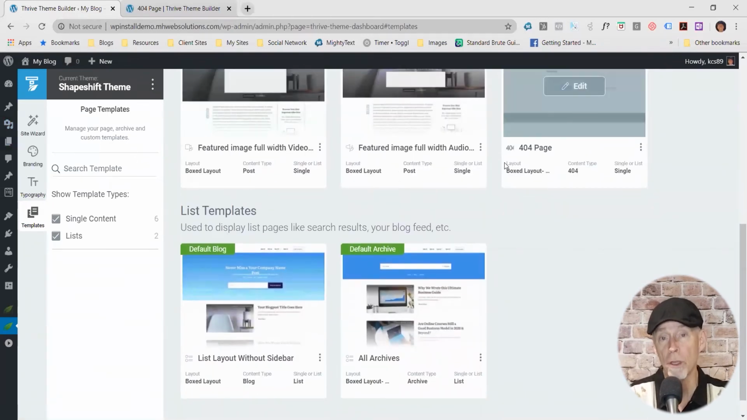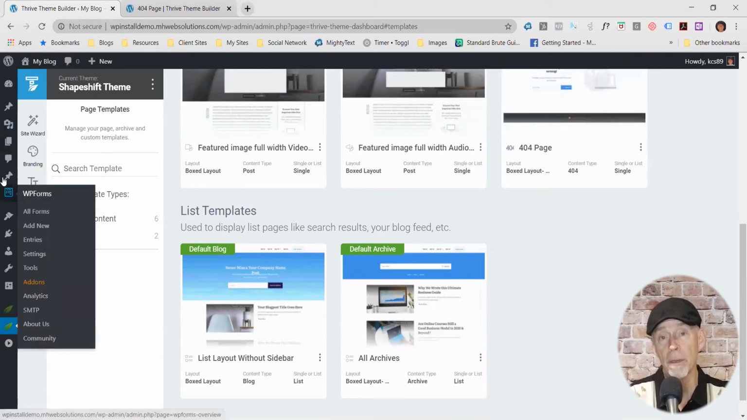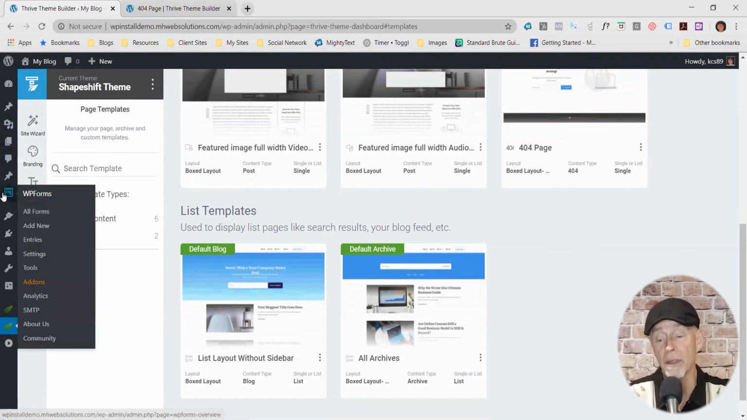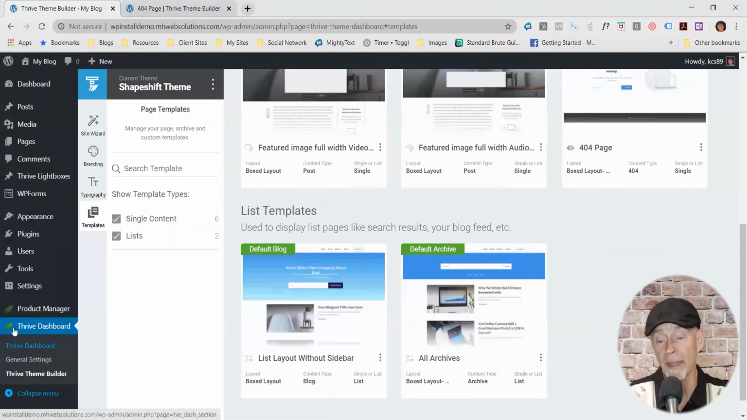Now you'll notice also when I'm in the Thrive Theme Builder environment, it collapsed my admin menu. My WordPress admin menu looks like it almost disappeared, but it's still there. It just got squished down to little icons, and the words got taken out for more screen real estate. If I ever want to make that bigger and expand it again, I can do that at the bottom here with this little arrow tab. Click that, and there's my full admin menu again. Now let's go take a look at pages.